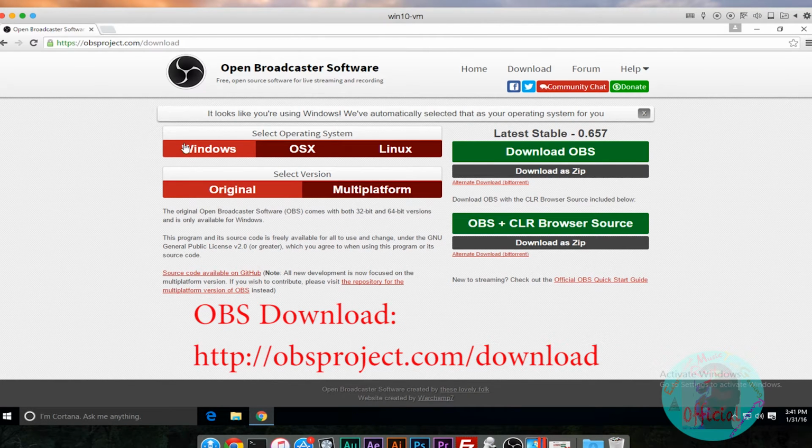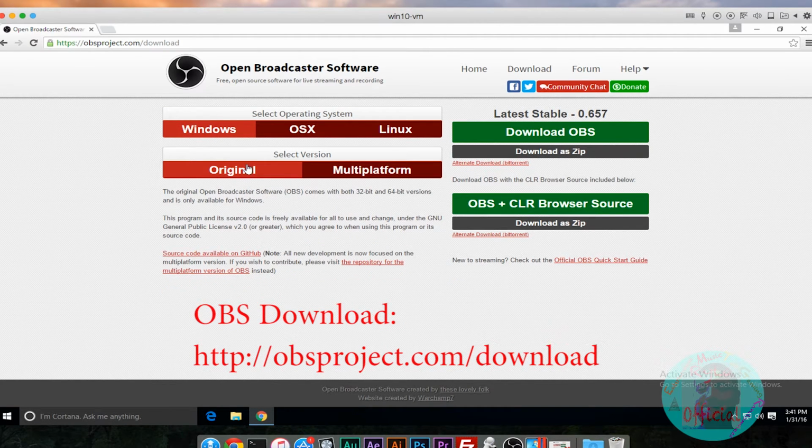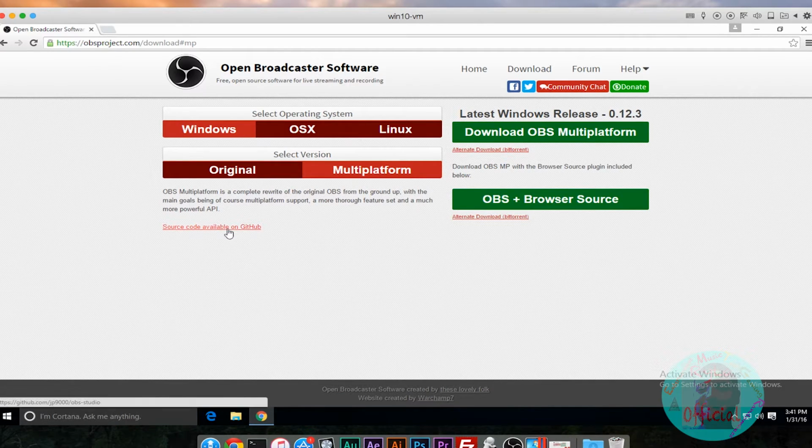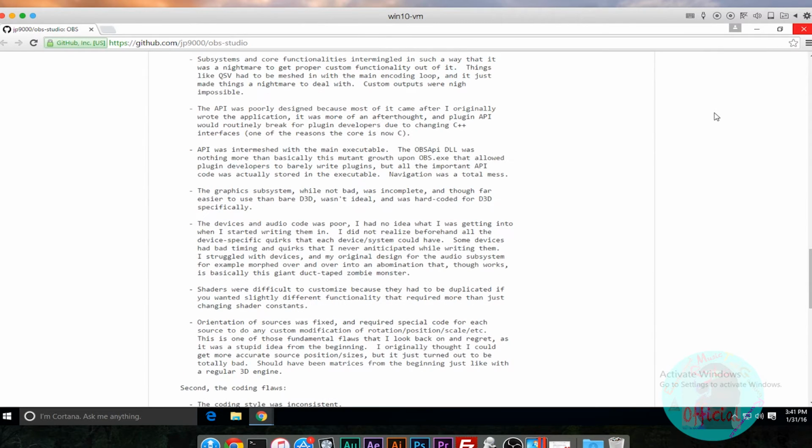Here's the download page. You'll be asked to select your operating system, which it should auto-detect anyway, and there's two versions, original and multi-platform. Multi-platform is the better version because it's constantly being developed and it has more features. So I highly recommend the multi-platform version. And here's the source code available on GitHub. So if you're a developer, you can view the code on GitHub.